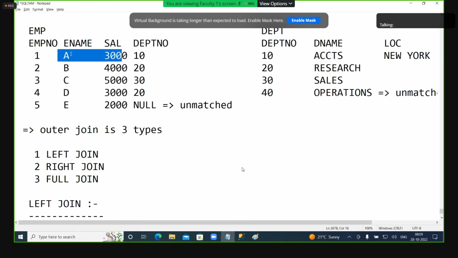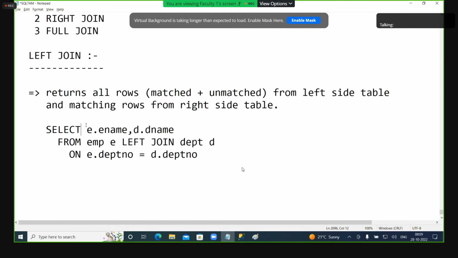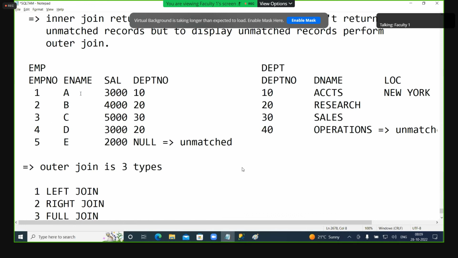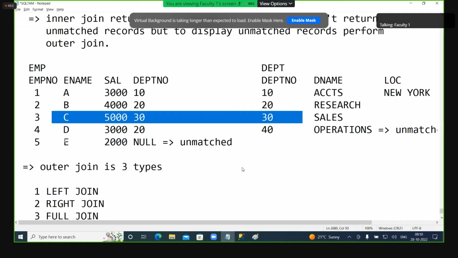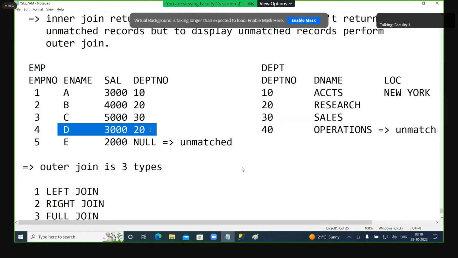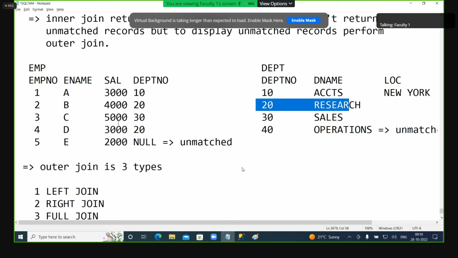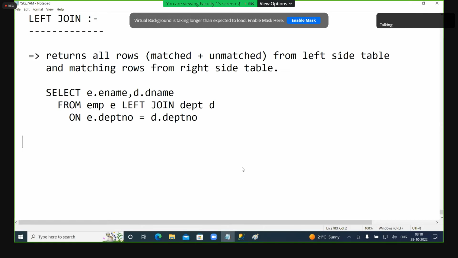So tell me the output, E-name and D-name. A, accounts. B, research. C, sales. D, operations. Then for department number 20, research. Now, is E selected or not? If you do inner join, E is not selected. But if you do left join, E is selected. So this is the output you'll get.